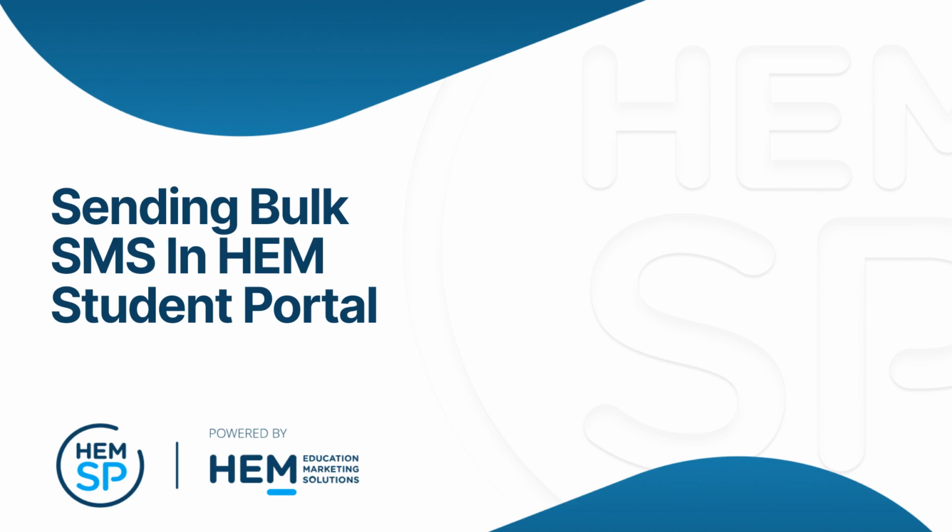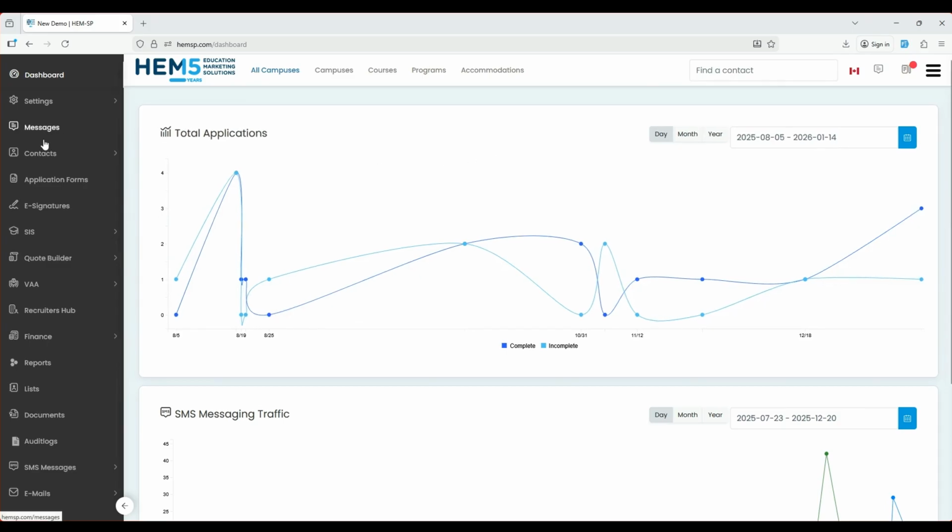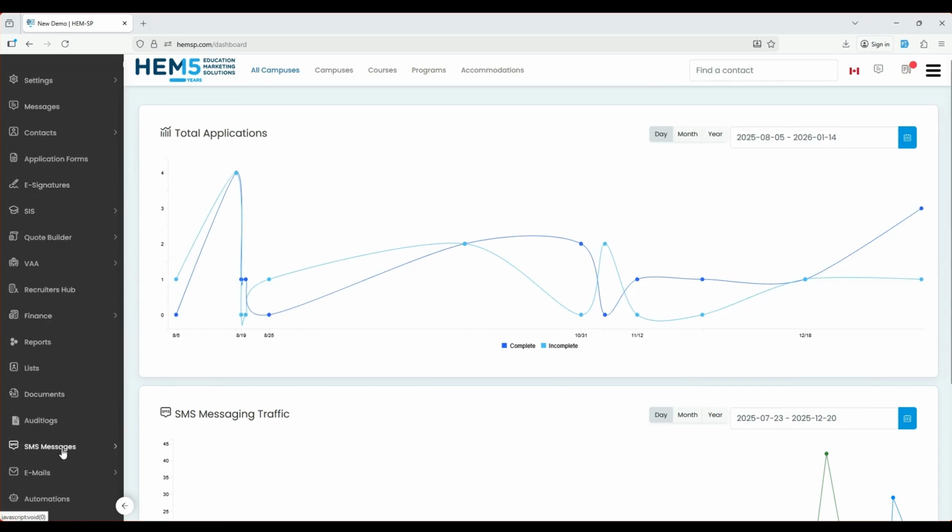This tutorial guides you through sending bulk SMS messages using the Student Portal. You will learn how to create templates, send messages, and review performance results. Access SMS in the sidebar menu.